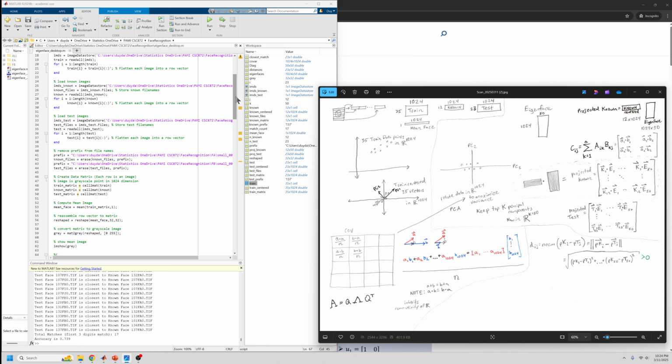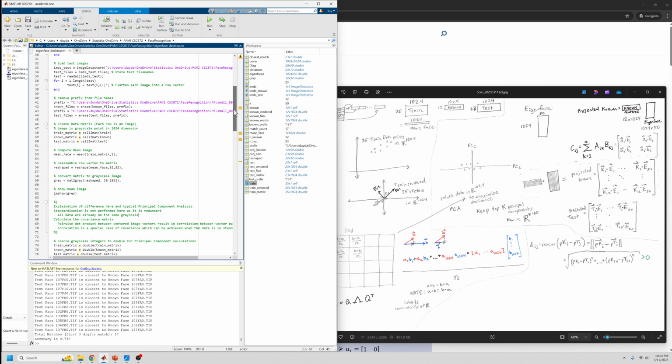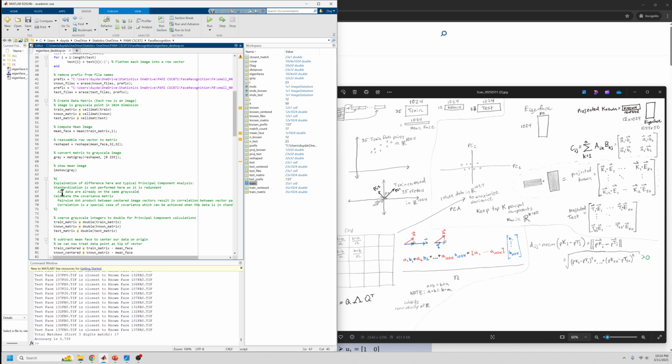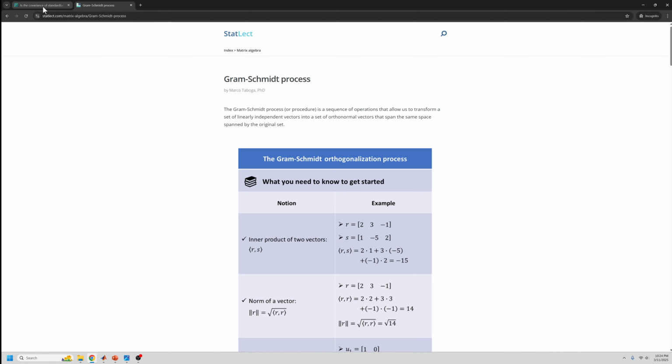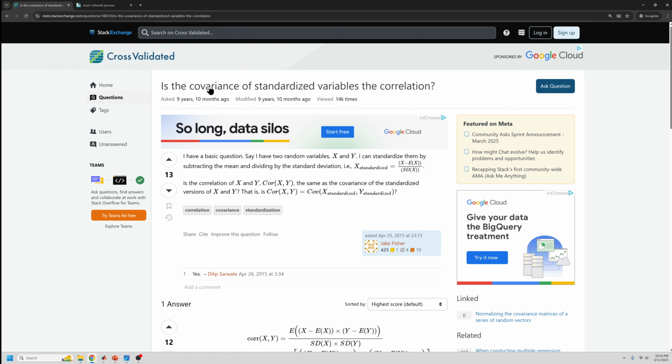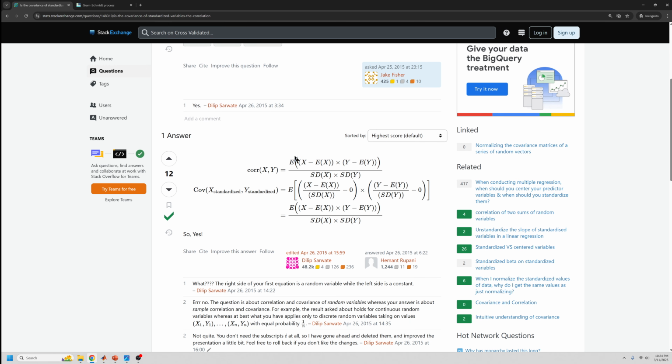For principal component analysis, you actually have to standardize the data, but standardization is not performed here because it is redundant. Everything is already on the same scale, and when everything is already on the same scale, the covariance matrix is actually the correlation matrix. And here is the proof right here. Is the covariance of the standardized variables also the correlation? And the answer is yes. And here's the proof. Link is in the description below.